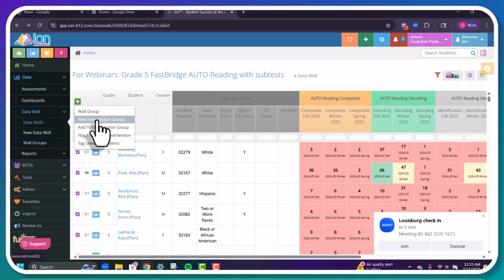From here, you can also use MTSS only options. New intervention group, add to intervention group, and flag for future intervention are options that are used only by schools who are participating in ION's MTSS program. If your school is participating in MTSS, you will receive training and you will know how to use these tags. If your school is not participating in MTSS in ION, these options do not apply to you.